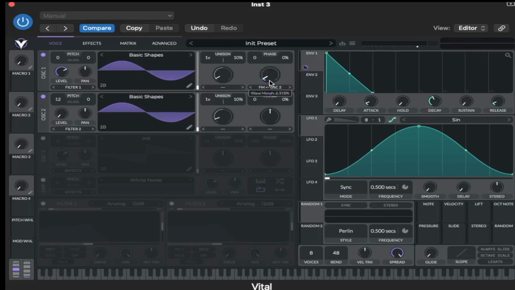Set the envelope for a pluck shape. Fast attack, short decay, low sustain, medium release. This gives clarity and rhythmic precision without harshness.